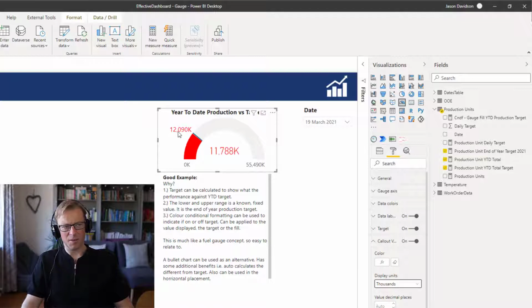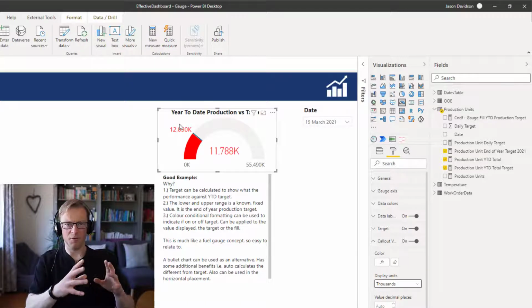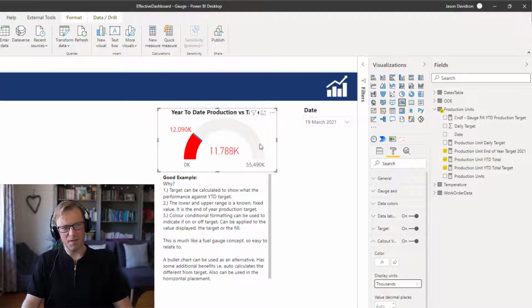So I've conditionally formatted the target. It's probably not appropriate to conditionally format as many things in here. The fill and the actual value is probably enough, but I just wanted to show you how we would apply that conditional formatting measure to a value within the actual dashboard itself, within the visualization. And I think it fits nicely.